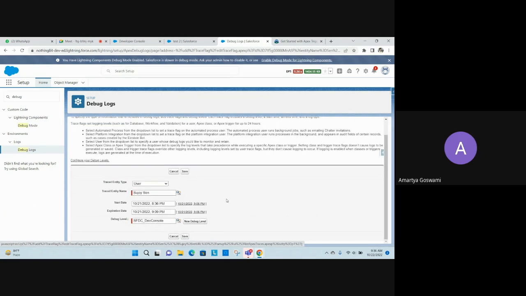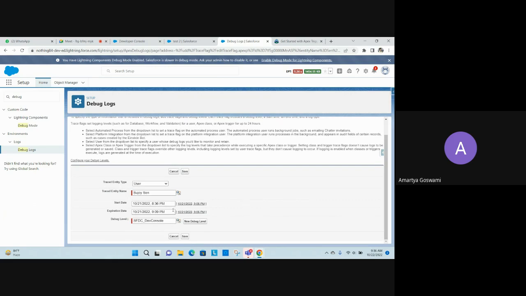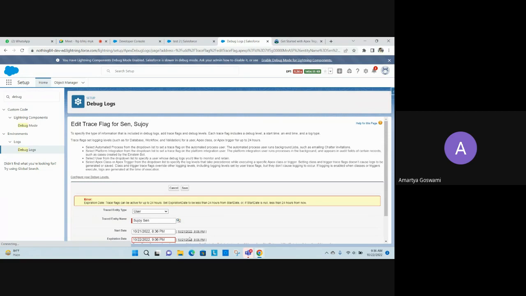In start time, put the current date time. Today is the 22nd. Yeah, my org date time is different, the locale is different. That is fine. Go to expiry date. Click on that. Put the 22nd there. Save it. Probably it will not save.